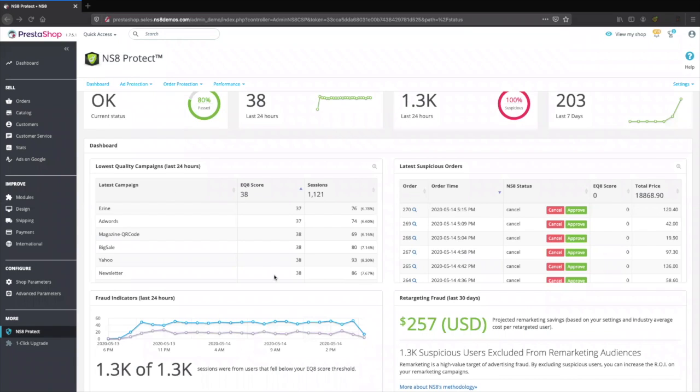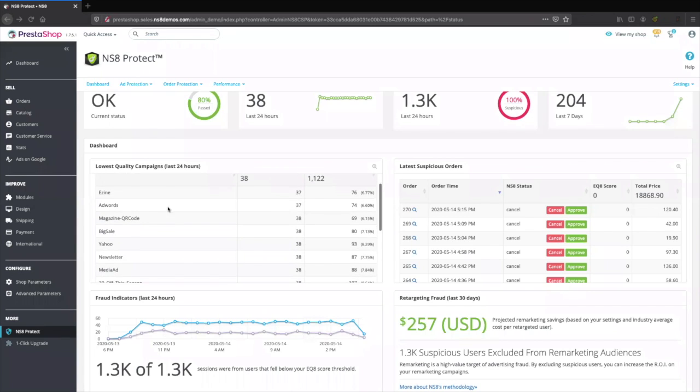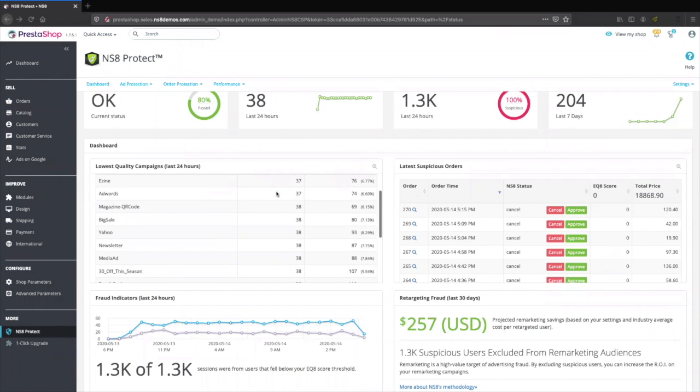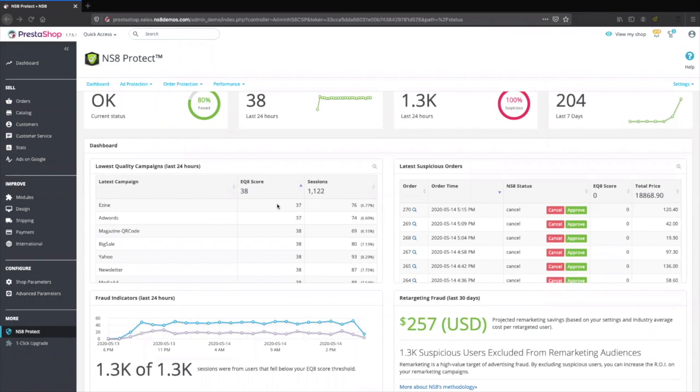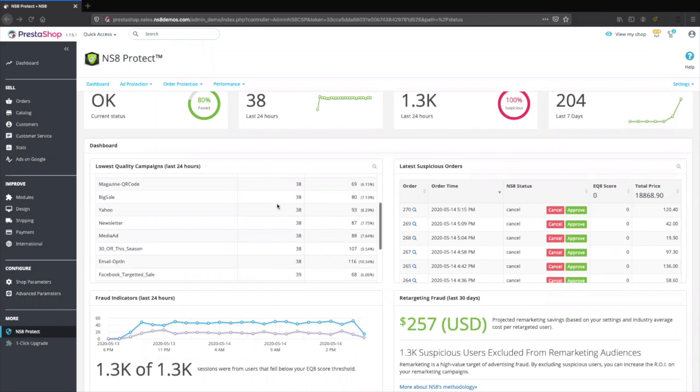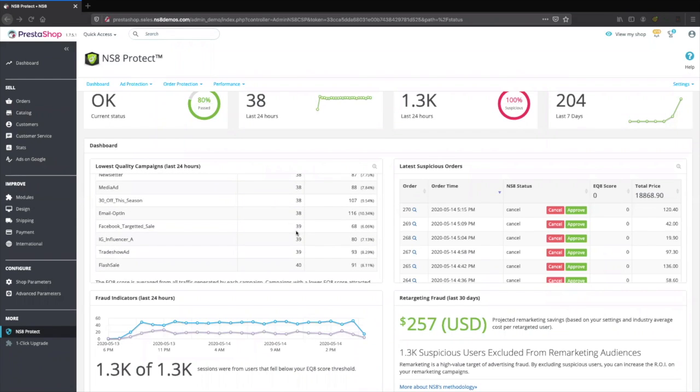So this is how traffic has been driven to our site hosted on PrestaShop over the past 24 hours, right? As far as advertising goes, and we can see that out of 1,000, right, the score goes up to 1,000. These campaigns are not performing very well. So maybe somebody wants to talk to our advertising agency about that.